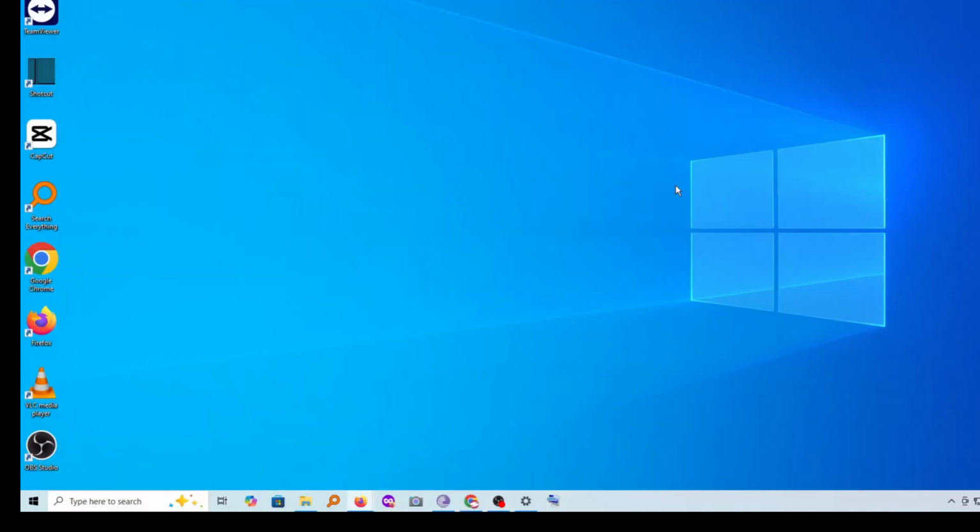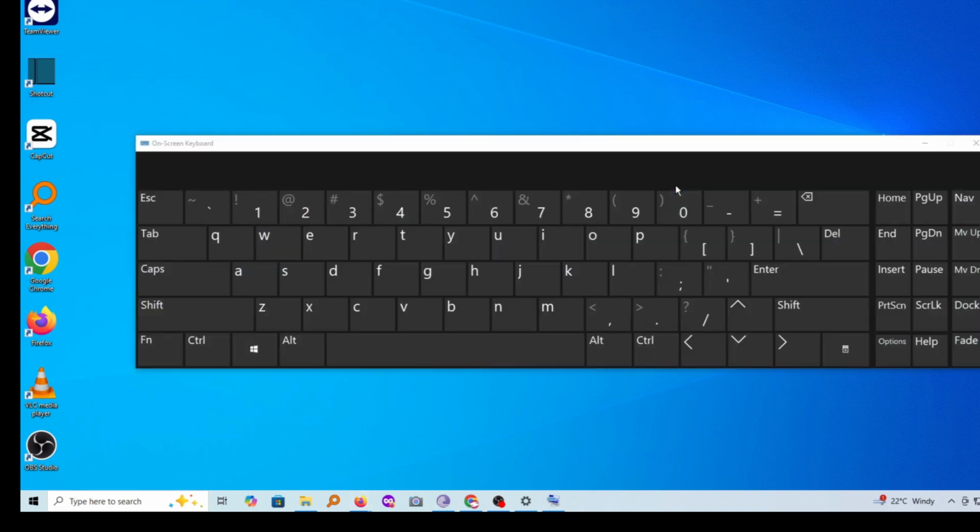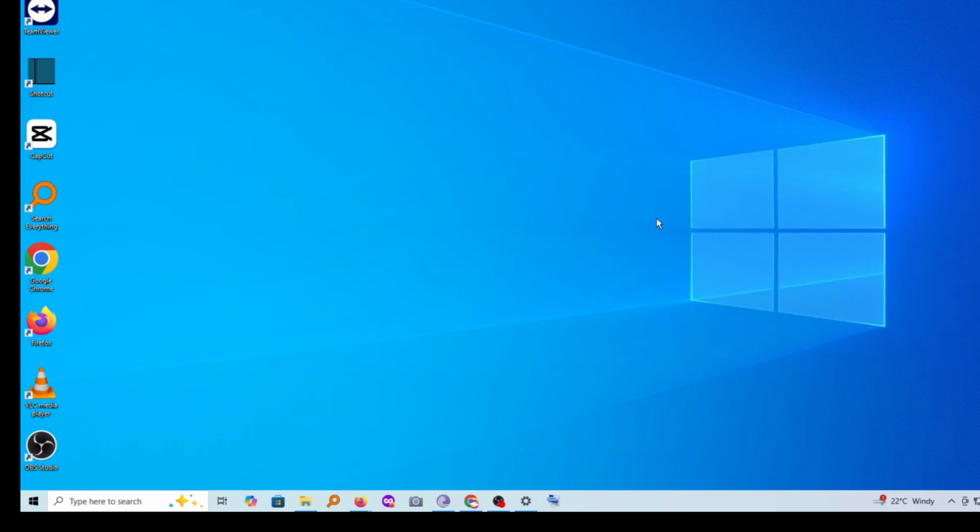Alternatively, if you want to access your on-screen keyboard using the keyboard shortcuts, you can simply use a combination of Ctrl plus Windows plus O on your keyboard, and then the keyboard will pop up on your screen. And also to close it, you can use the same combination, Ctrl key plus Windows key plus O to close it. That's how you enable on-screen keyboard on your Windows computer.